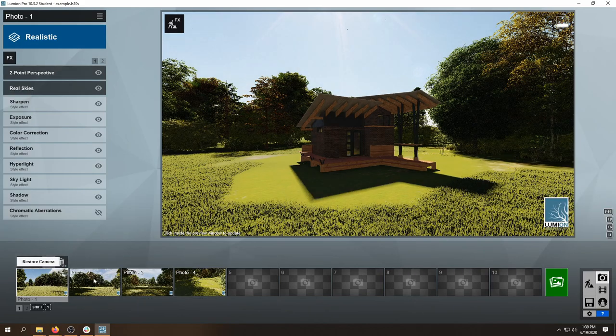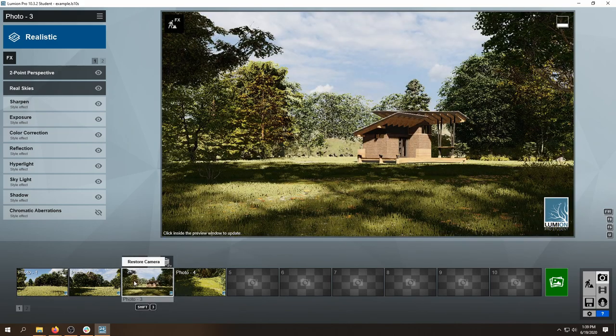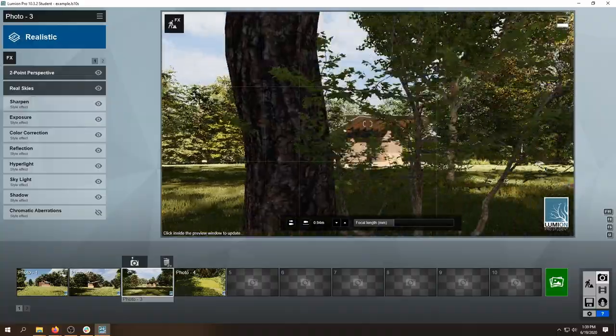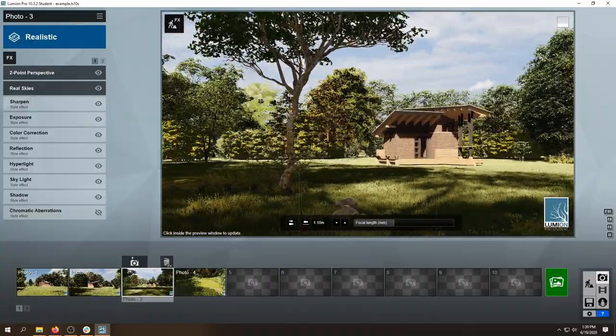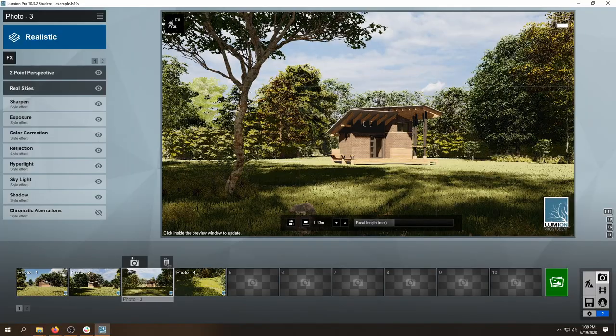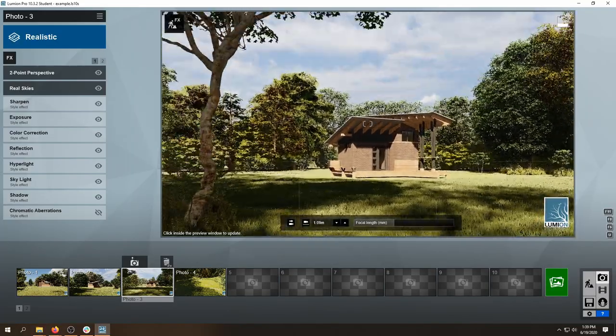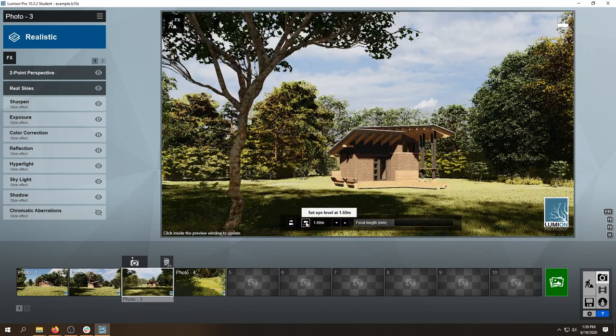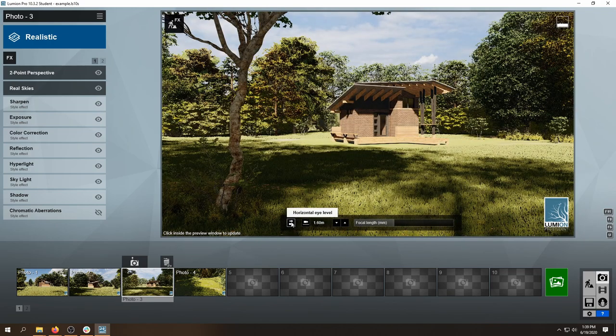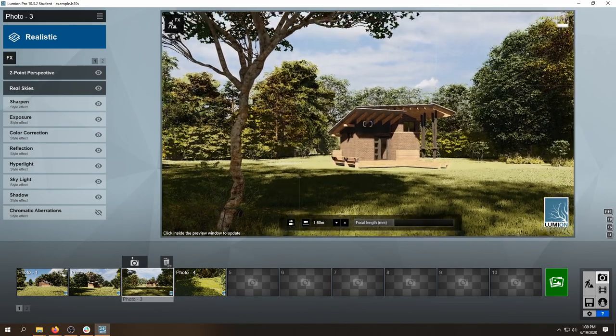Since we loaded up the forest scene, there's already some pre-made camera angles here. So yeah, we can use one of these. We can use this and just move the camera over to about here. I think this looks pretty nice. I like this tree in the foreground. Get a little bit closer. And then let's just put it at eye level and set it horizontal to eye level. And then tilt it up just slightly.